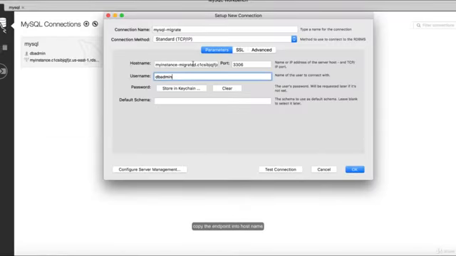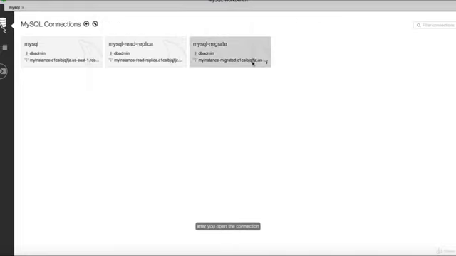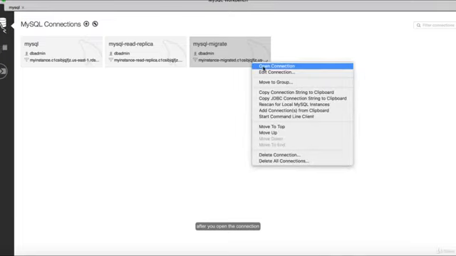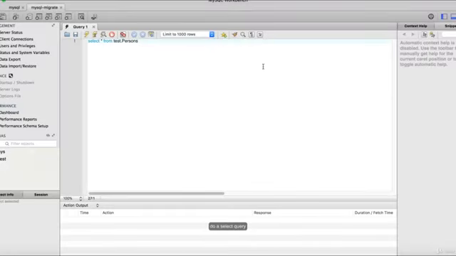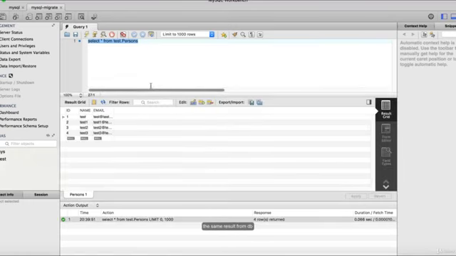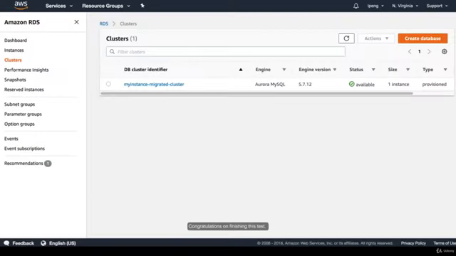Now go to the MySQL Workbench. Copy the endpoint into the host name. Test the connection. Now let's open the connection. After you open the connection, you can run the query like before. Let's do a select query. And you can see the same result from a DB instance. Congratulations on finishing this test.